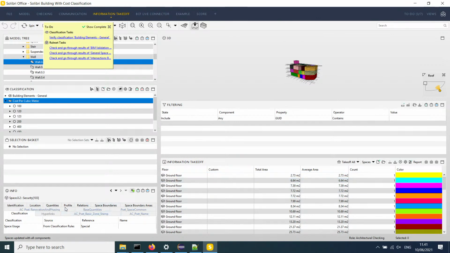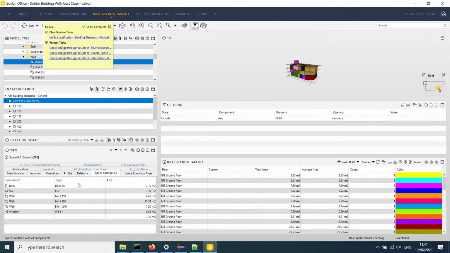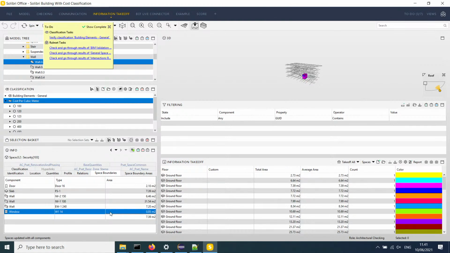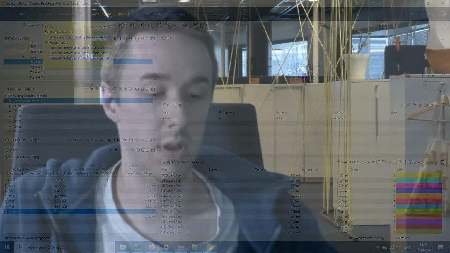So if we want to have something like what we have here in space boundaries, where for a single space we get multiple rows of information, the ITO might not be the best solution for that. So let's try and see if we can build our own custom view that displays what we want for the spaces.